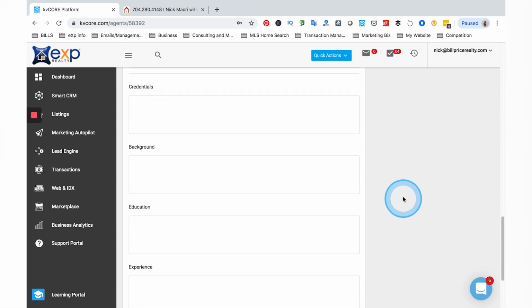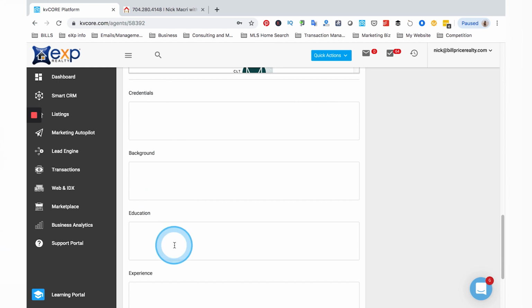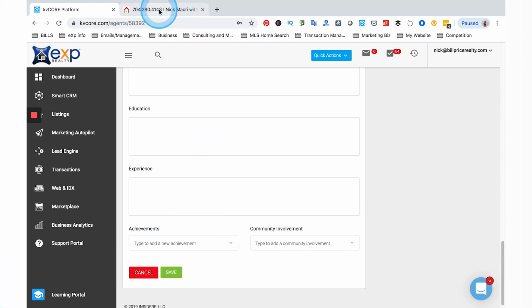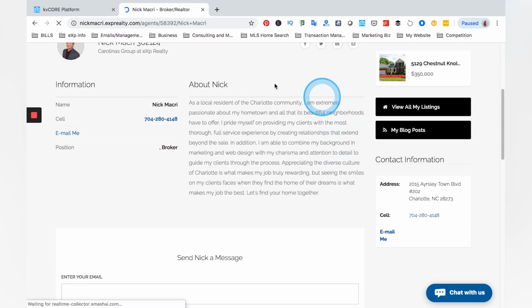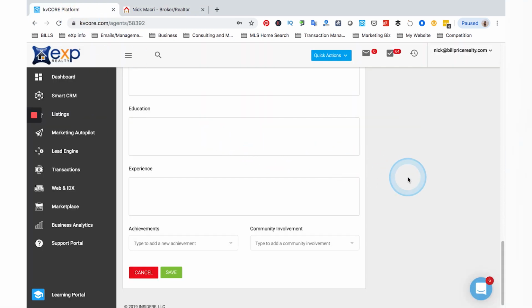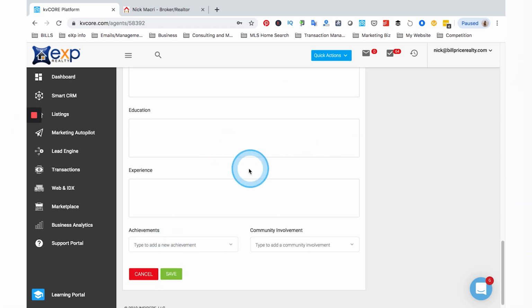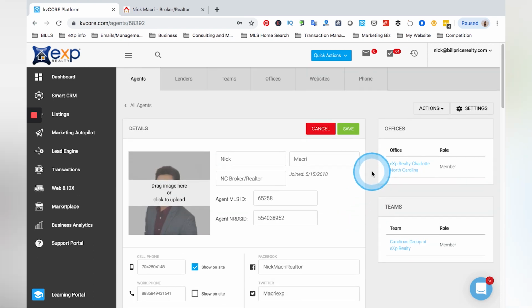If you scroll down underneath, you have credentials, you have background, you have education, experience. I haven't really updated any of this, as you can see, but this also would just show up underneath your agent profile on your website. And this is just going to show a little bit more about you and what makes you special and different and stand out. Again, I think a lot of times you earn business from the relationships, the belly to belly, the connections you make with your leads, but this can help make a good first impression. So it's interesting, it's cool that kvCORE's put a lot of that in there to help distinguish you from other realtors with your clients. So that is how you set up your profile.